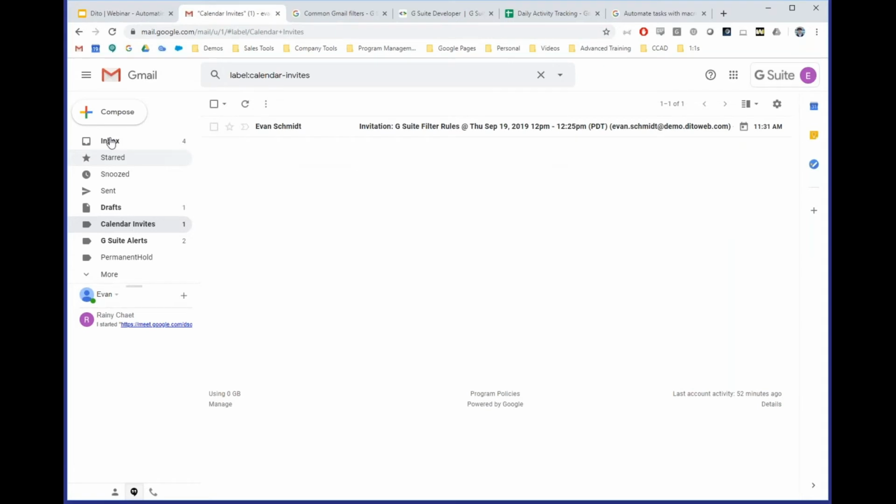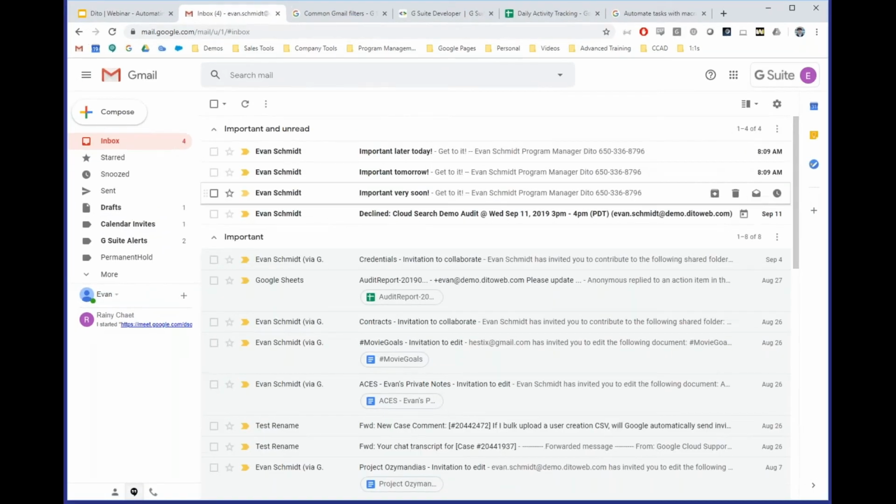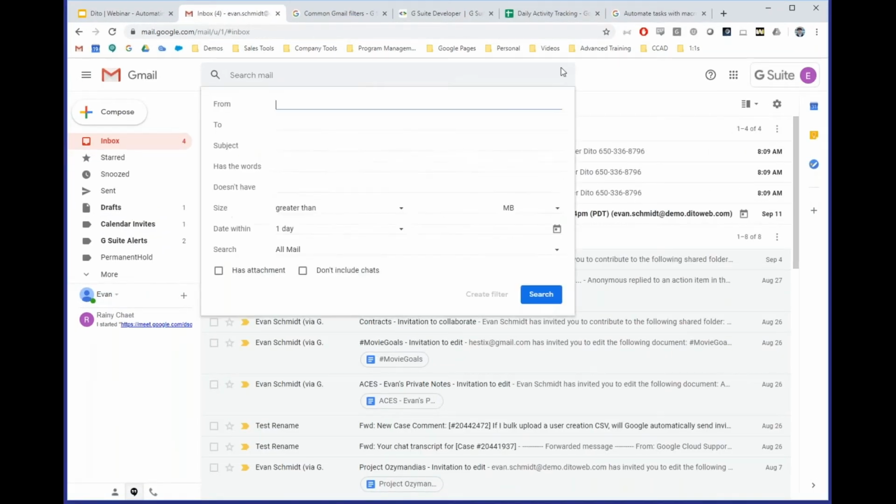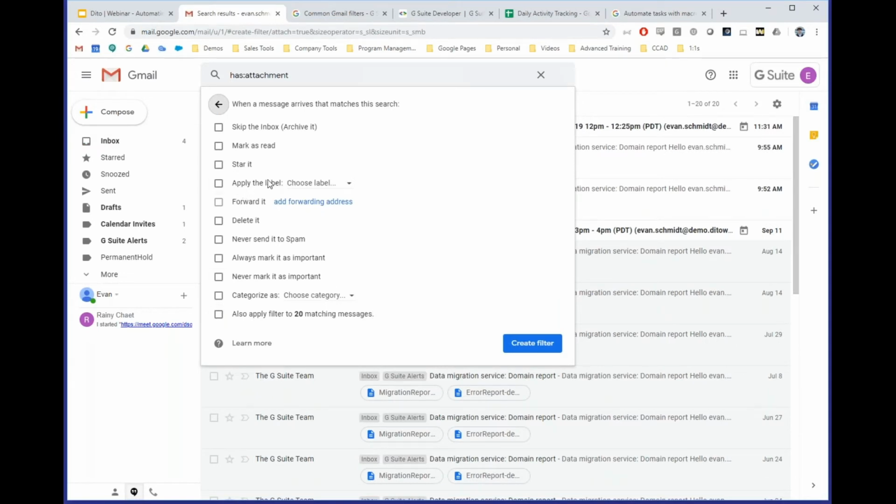So again, there are many reasons you may use a filter rule, whether it's to do with specific senders or recipients, certain subjects, keywords, phrases, document types, those types of things. Many different options for how to handle these things. My most common ones personally are applying a label, skipping the inbox, and marking as important or not important. But this is a great way to reduce the amount of time you spend triaging your mailbox.